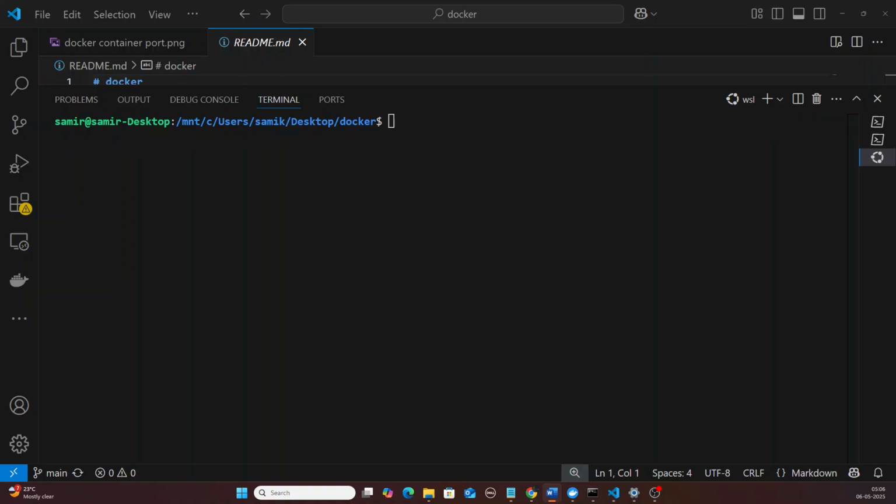In this video, we'll cover essential Docker commands, from creating containers, managing volumes and networks, to working with images, and see how Docker simplifies software deployment. I am running Docker on WSL with Docker Desktop. All commands will work the same on Linux and macOS with Docker Engine installed. I will show you almost 50 plus Docker commands. So let's begin the demo.